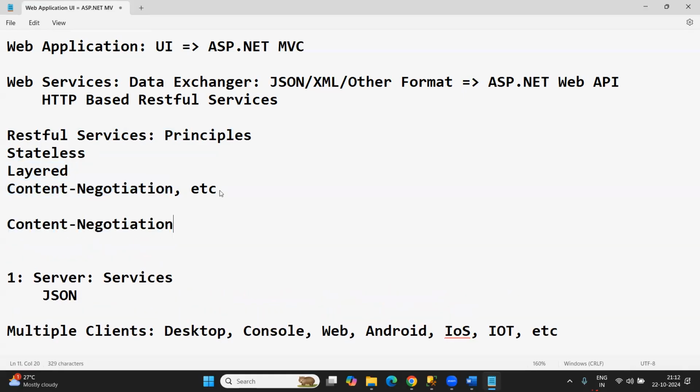Okay, this is a very important topic. Content negotiation means the client will decide in which format he wants the response. You are developing the service, and I'm a client. If I say please send me the data in JSON format, you should send me the data in JSON format. If I demand the data in XML format, you should send it in XML format. If we are following RESTful services, we can implement this content negotiation. One client wants JSON, and my same service returns JSON. Another client wants XML, and the same service returns XML. Another client wants the data in text format.